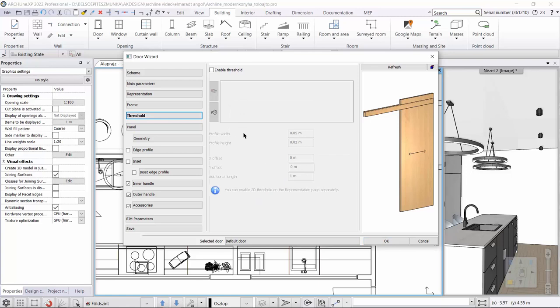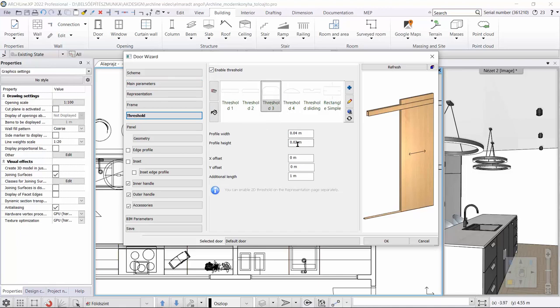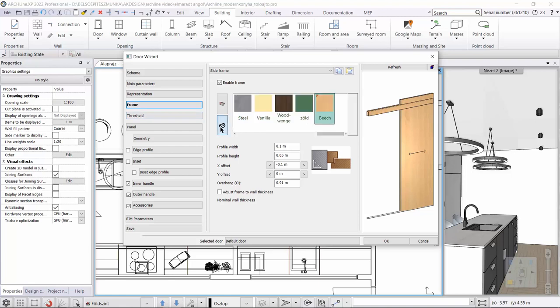In the next menu item you can set the threshold. We enable it first and then select a profile. Rewrite the width to 50 mm and the height to 10 mm. Also here we rewrite the length extension to 910 mm. The material is set to shiny aluminium. I forgot to adjust the material of the frame. Now click back on the frame and set the material to shiny aluminium as well.